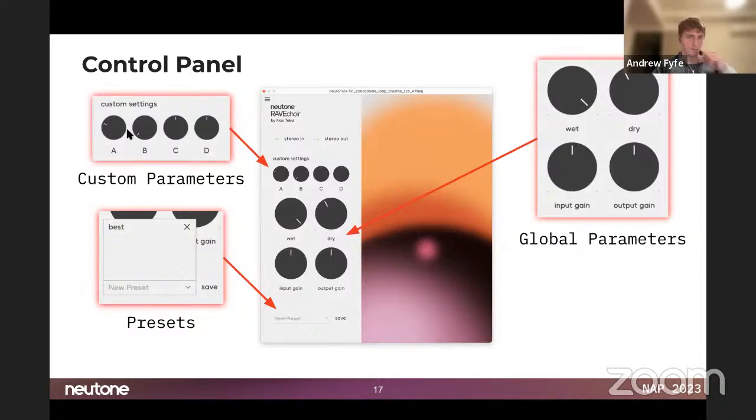Once you've downloaded your first model and equipped it, it will take you to the control panel page. This shows an interface with a range of custom parameters, global parameters, and presets. The global parameters are the larger rotary knobs. They control the audio inputs and outputs, parameters like the wet and dry mix, and input gain and output gain, so the volume of your input and output audio.